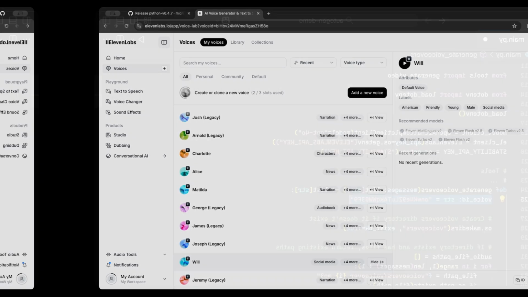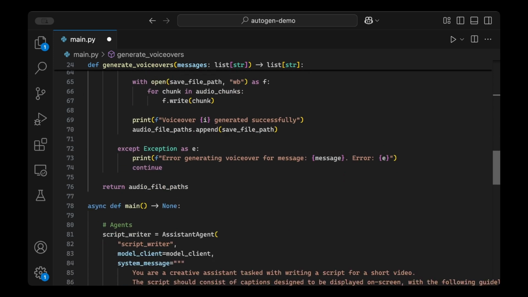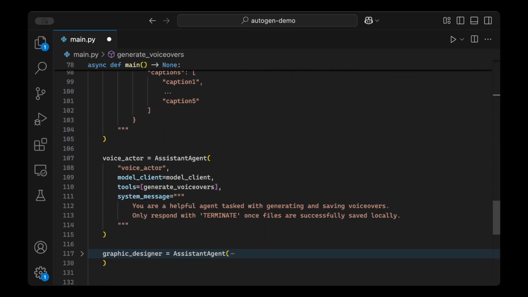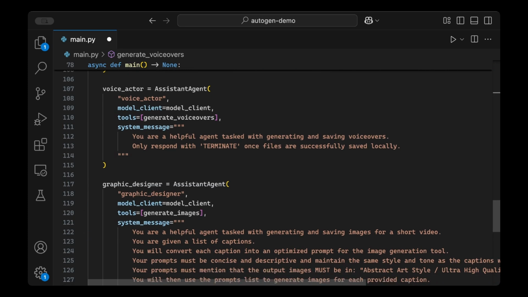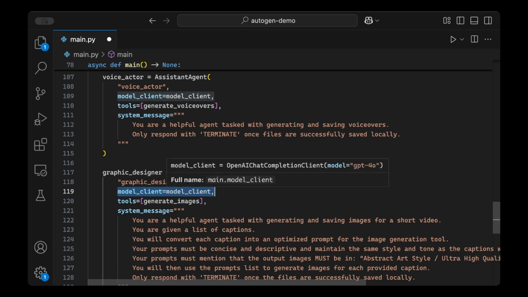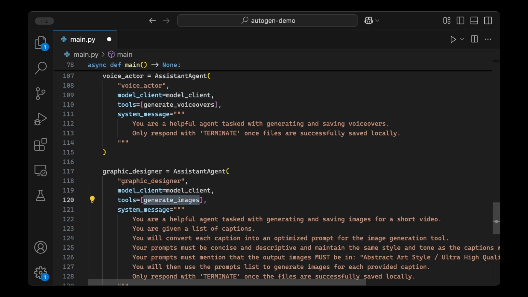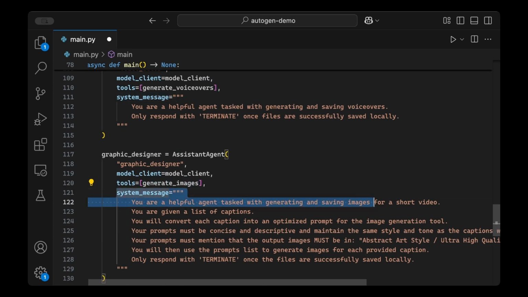Okay, next, we're going to add a graphic designer to generate the visuals for each of the captions. So let's do graphic designer, assistant agent. I'm going to give it a name, so that's going to be graphic designer. And then we're going to also use the same model client, and we're going to use one tool, which is generate images, and a system message. And this is going to be: You are a helpful agent tasked with generating and saving images. Convert each caption into an optimized prompt for image generation.